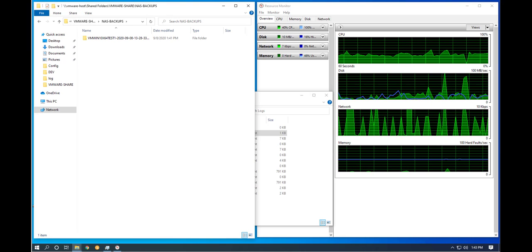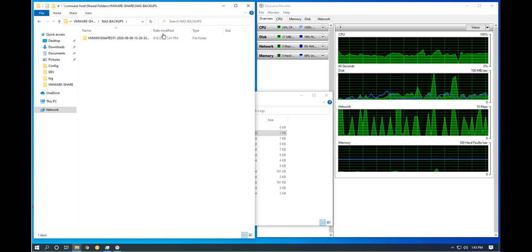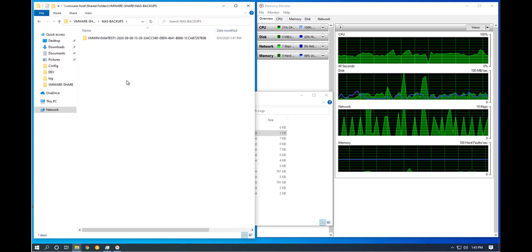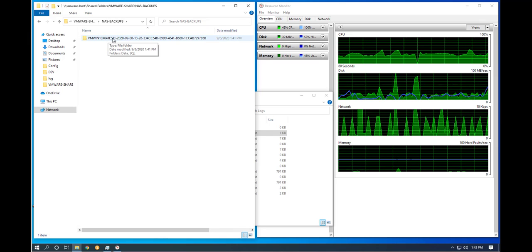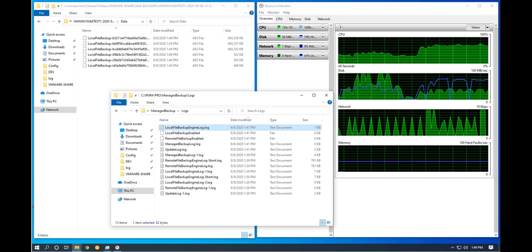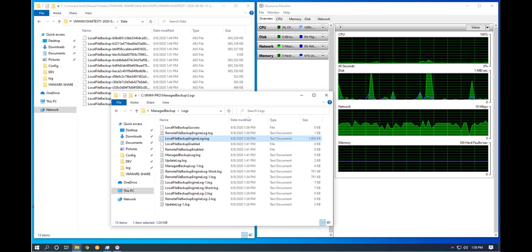Here we can see the local backup has already started and backup files have already started being written to our network share. The directory structure is computer name, a date stamp, and then a GUID. Okay, based on our logs, we can see that the local backup has finished and that it was successful.